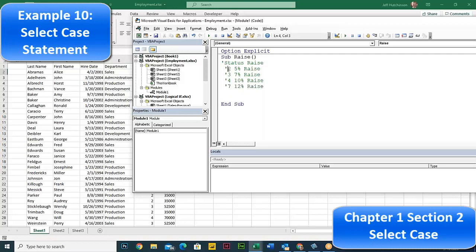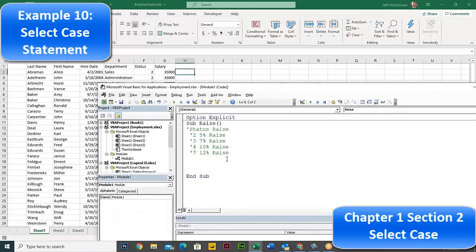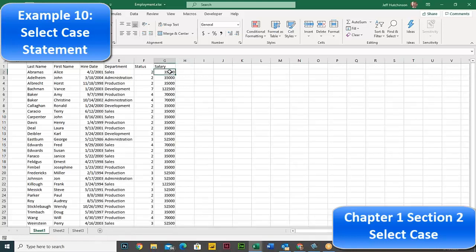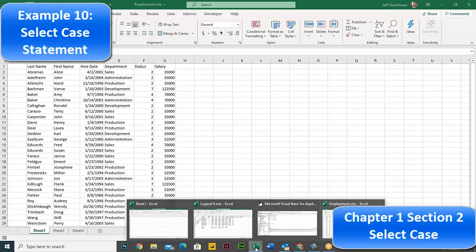Okay, so if the status is 2, we're going to give them a 5% raise. If it's a 3, we're going to give them 7 on our line. Okay, so we're going to simply say that down here. We can put our cursor possibly right here as a starting point, and we can pull this answer from the offset and then put the answer offset the other direction. Does that sound good?